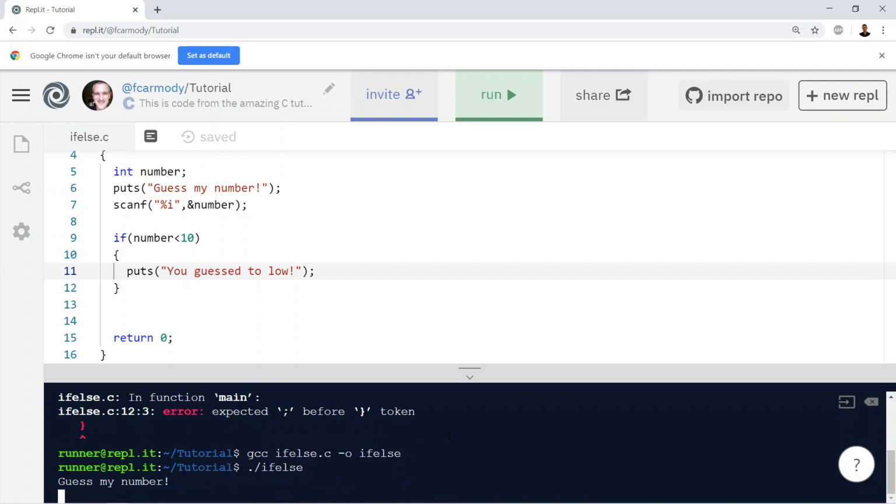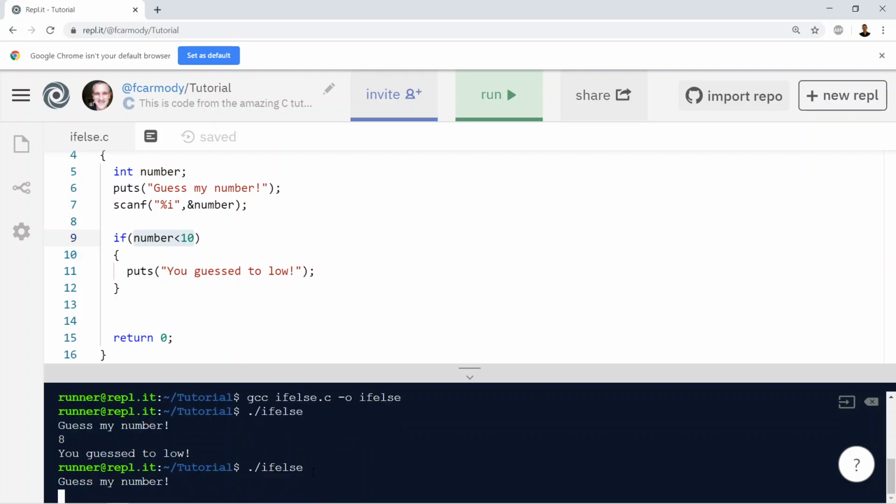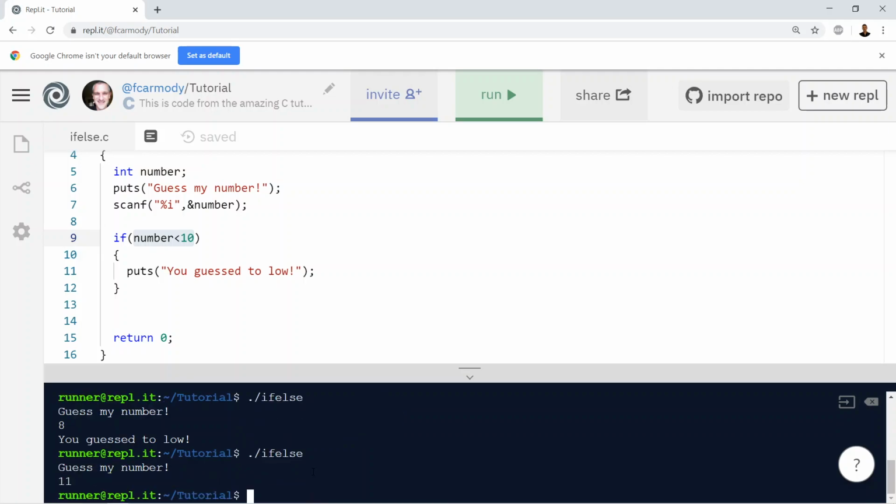Guess my number. Okay, so now let's say that I guess an 8. Enter. You guessed too low. Okay, so it was true, right? It executed. So what happened was the number got set. Scanf stored my 8 that I typed in into number. It got to the line 9 for the if statement. That evaluated to true, and therefore it played line 11. Let's try it again. So let's execute if else again. This time I'm going to guess 11. No, you guessed too low. Great. Okay, fantastic. All right.